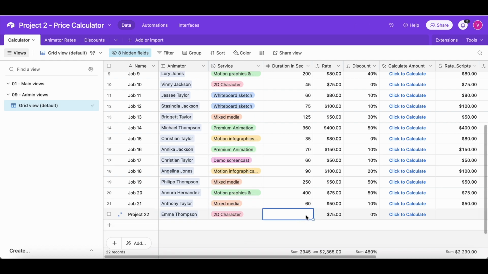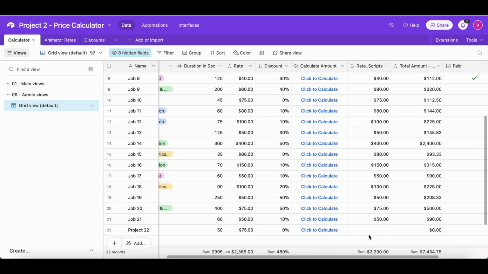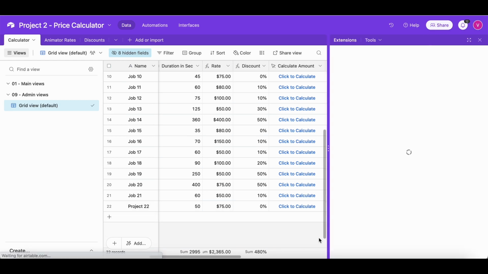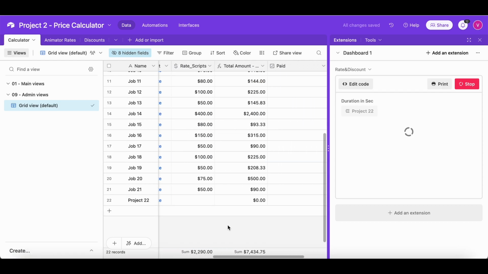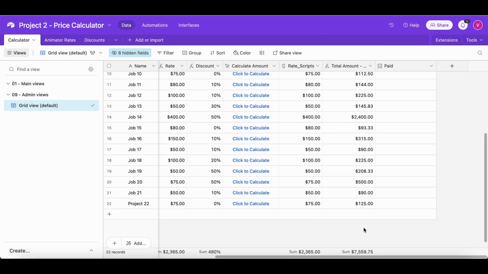In the next step, we specify the duration of the animation, and now we have a discount that depends on this duration. To calculate the amount we have to pay the animator, we simply click a button and we immediately get the total amount that takes into account all the data from the other 2 tables. Such a process saves the team time and reduces the chance of errors to 0.